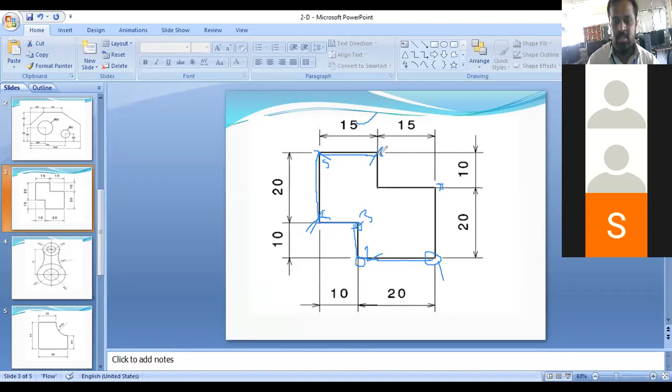Then from this point, I will move down with a vertical line of 10 mm distance. And again from here, we will draw one horizontal line of 15 mm distance. Now we are at point number 7. Now we can close point number 7 to point number 1. Automatically, it will take the distance of 20. In this manner, first we have to try to understand the diagram or whatever figure they have given.